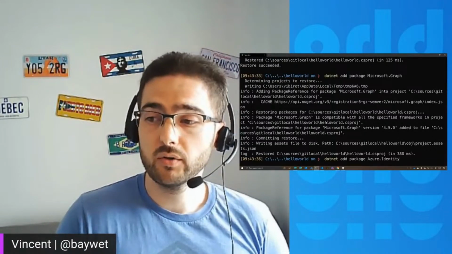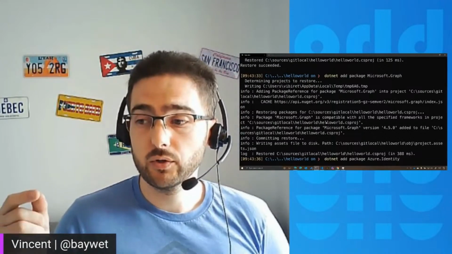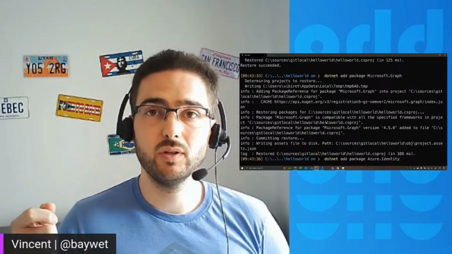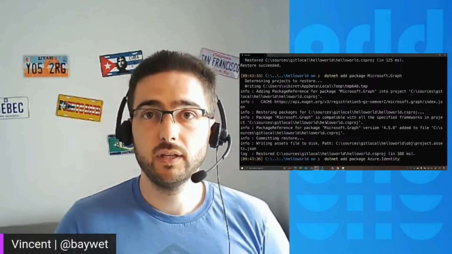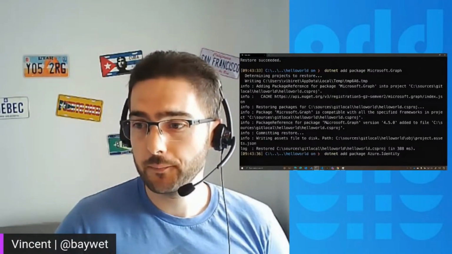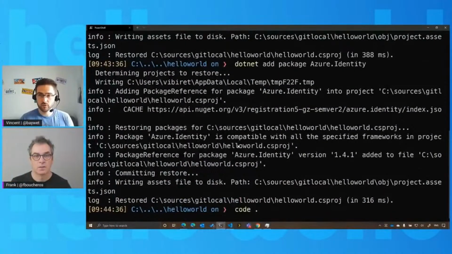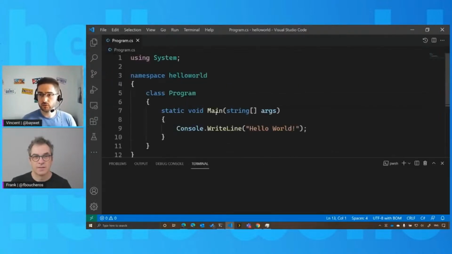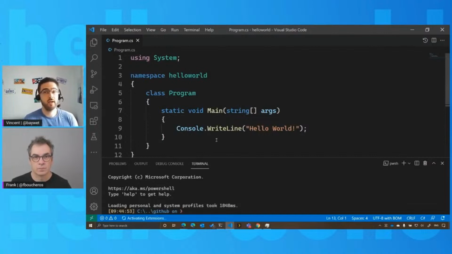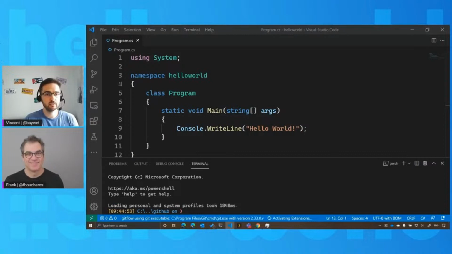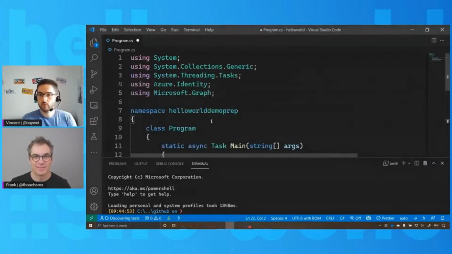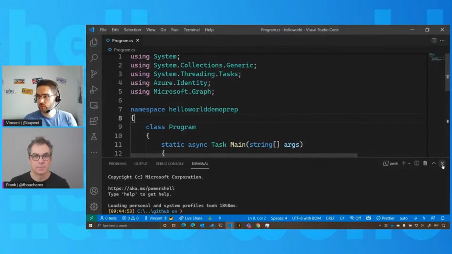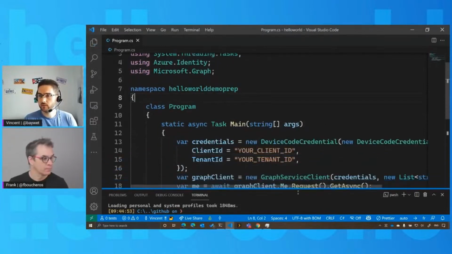We used to use other libraries for authentication purposes, but now we're using this new dependency, which streamlines a lot the authentication story when you build new applications. So after that, I'm going to open Visual Studio Code. That's excellent. And here we have an empty console application which writes hello world, of course. And I'm going to quickly replace some of the code here. We have a couple of things that have been changed since I created the console application.